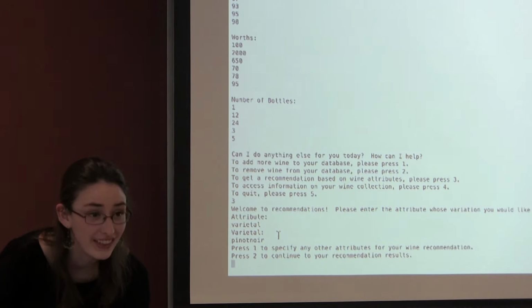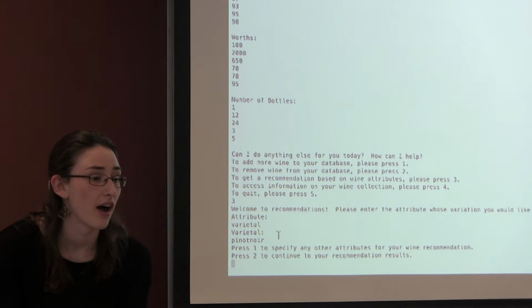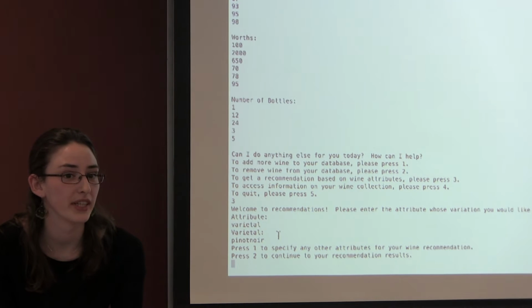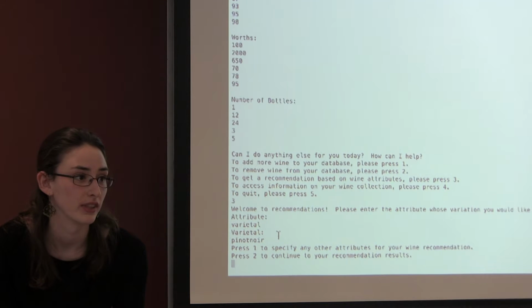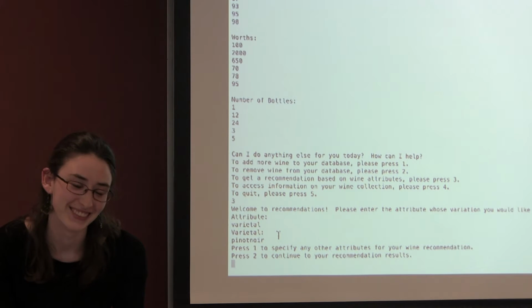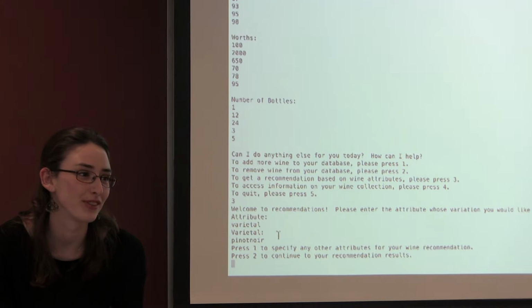What other attributes might we choose from? So there's color, country, winery, name of the wine, number of bottles, worth. Okay. So we can't do it based on flavor profiles. Not yet. You can add attributes. Bitter, pairings or something.